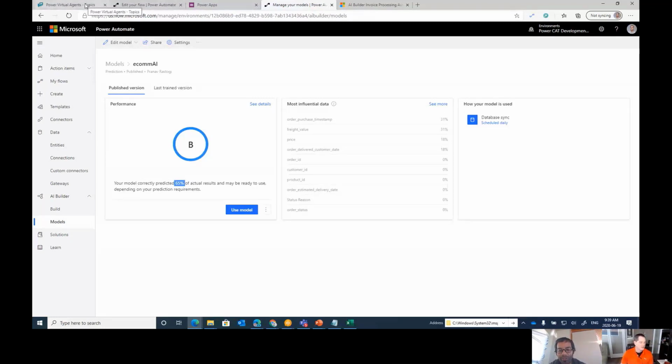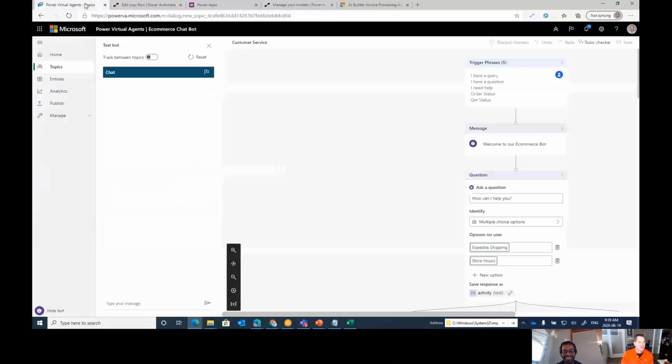I'm going to use 50 rows just to train the data. That's why we're getting a B. But as Kent was saying, if you add more, you'll get a better accuracy. And we did take advantage of some of the sample data that exists in GitHub that has been made available as part of the AI Builder samples as well.